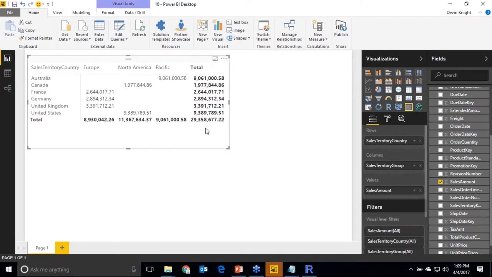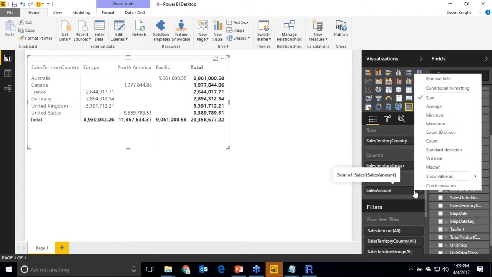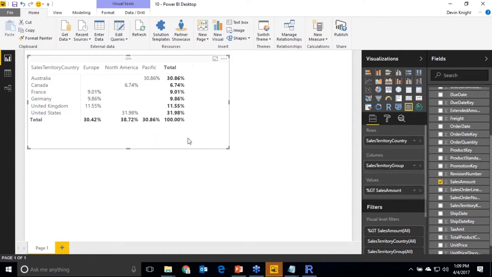I selected the matrix. I went over to the section where all my fields are, the field list, or the field well. And I selected the down arrow next to sales amount. And then you'll see there are two options, quick measures, which we'll talk about in a moment, and show value as. When you select show value as, you have the ability to quickly create calculations. You'll see things like percent of grand total. So I can select percent of grand total here. Okay, and it gives me a percent of the grand total.